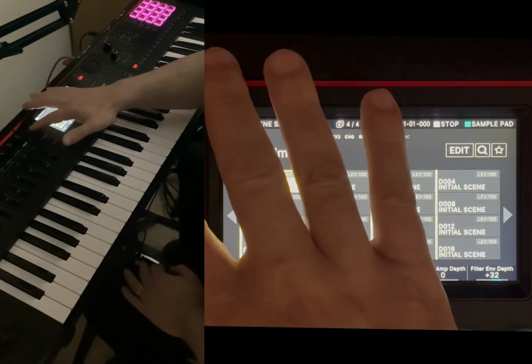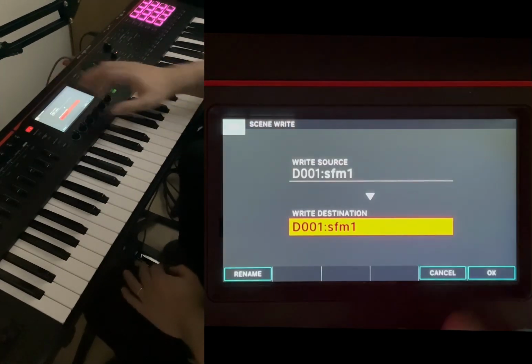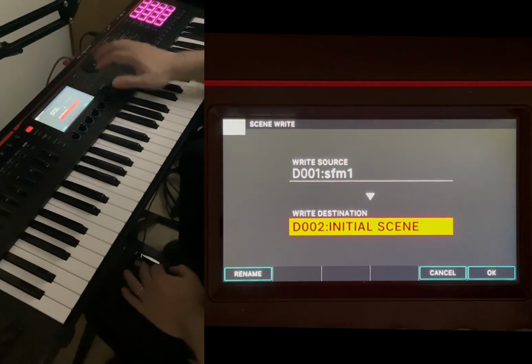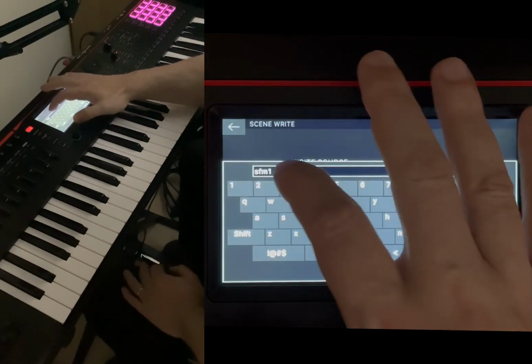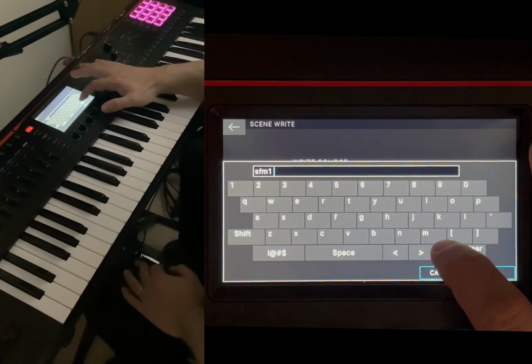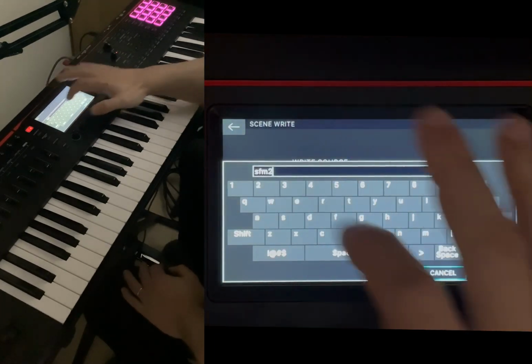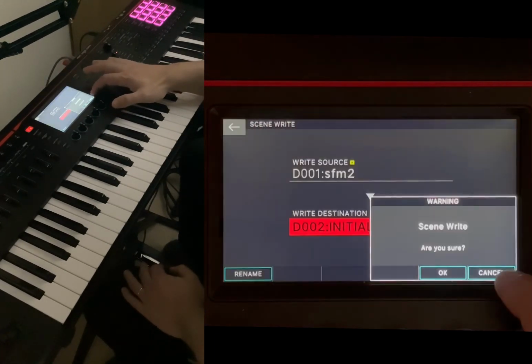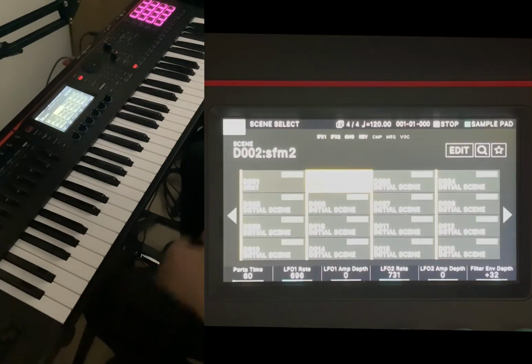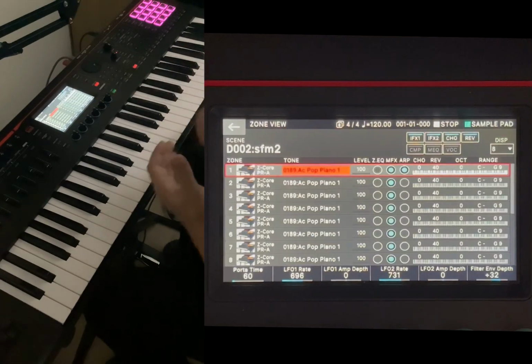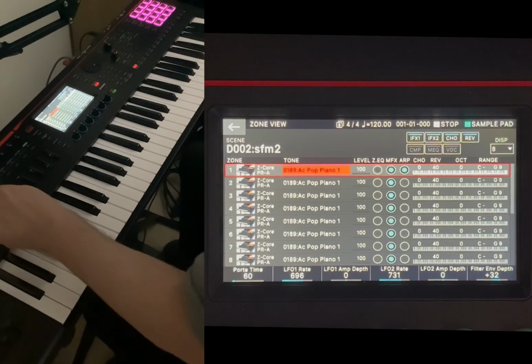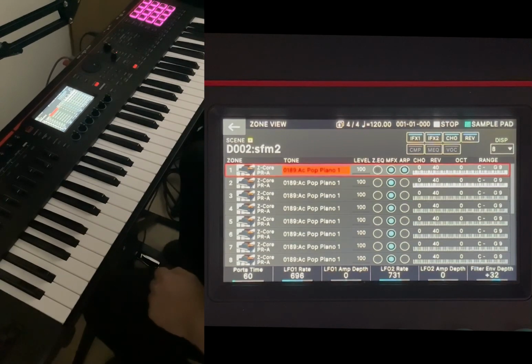Okay, now let's write this scene again, but change the destination slot to D002, and rename this to SFM2, OK, OK, and OK. Right, okay, so we now have a second scene, which is a copy of the first one. So we go to zone view, we have zone 1 active, and we're going to activate zone 2 as well.